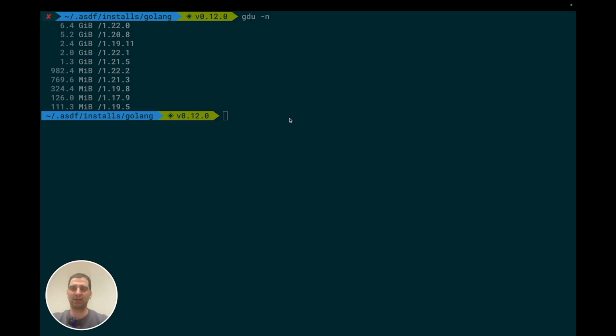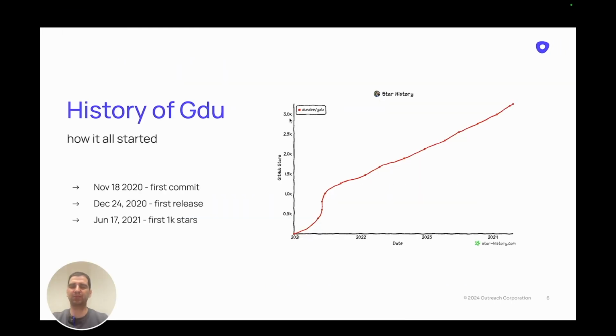Okay, so what was the timeline for GDU? I created the first commit around mid-November 2020, and it took something like 5 days to create a first release, which was already somehow working. It didn't have all the features that NCDU had at that time, but it was already faster than NCDU. And then in something like half a year, it got the first 1000 stars on GitHub.